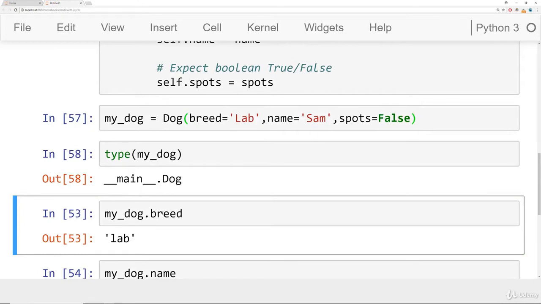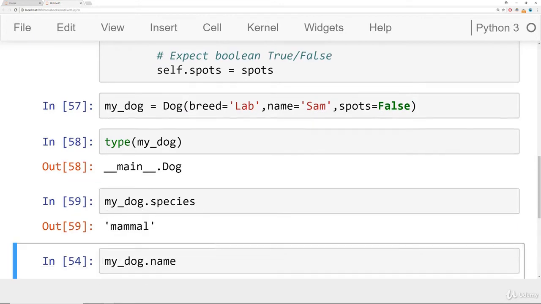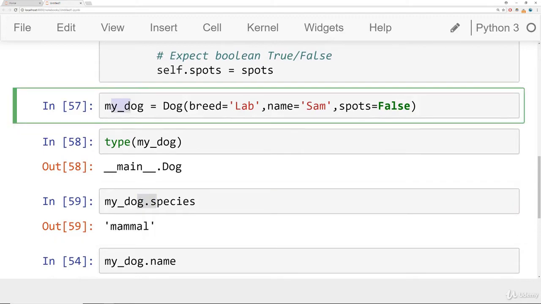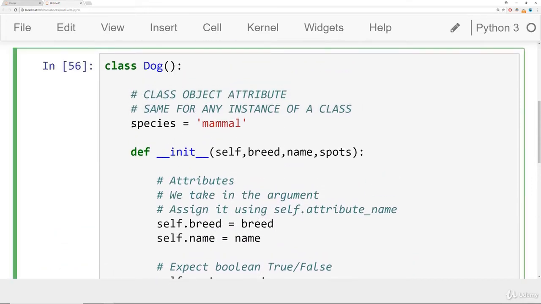It's still a dog, and if I look at .tab here, I can see breed, name, and species. So species, even though we didn't define it, it's always available to us, and this is going to be the same, mammal, regardless of the instance of my dog. So it doesn't matter what I pass in for breed, name, or spots, because this attribute is not connected to self, it's not connected to any particular instance, so it's a class object attribute.